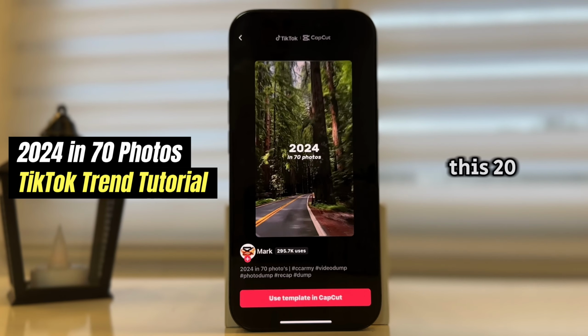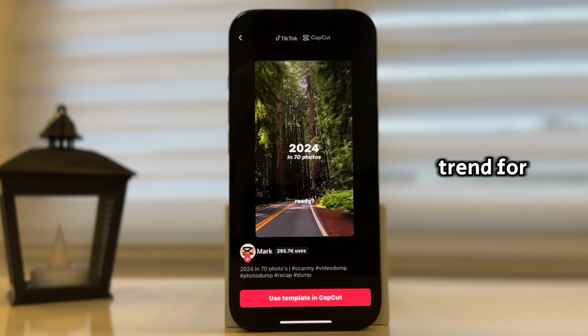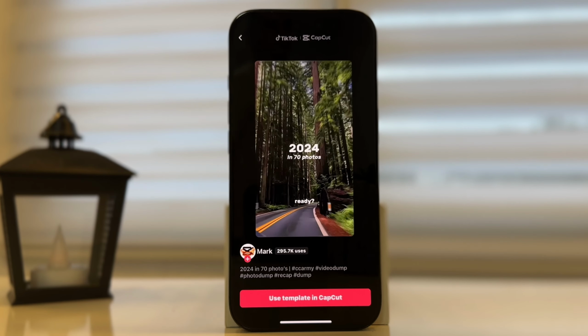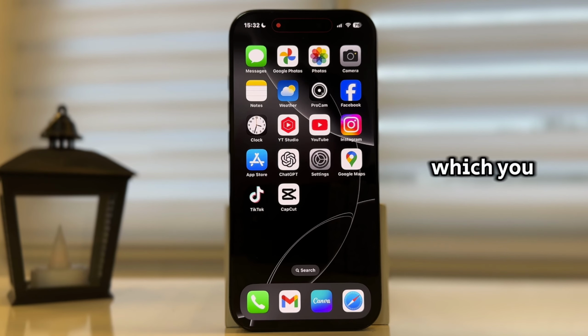Do you want to create this 2024 in 70 photos trend for TikTok or Instagram Reels? Then you came to the right place. 2024 is almost over, and let's learn how to create these viral videos which you can share with your friends or family members.